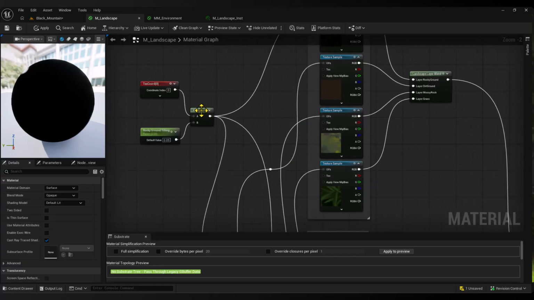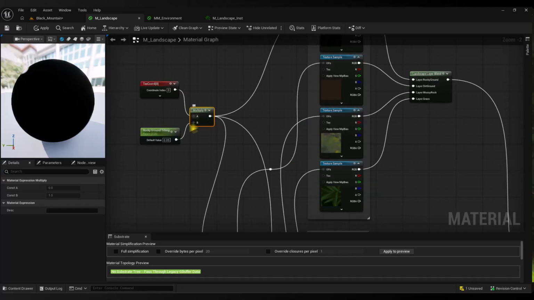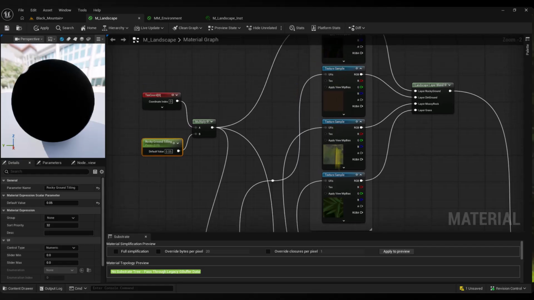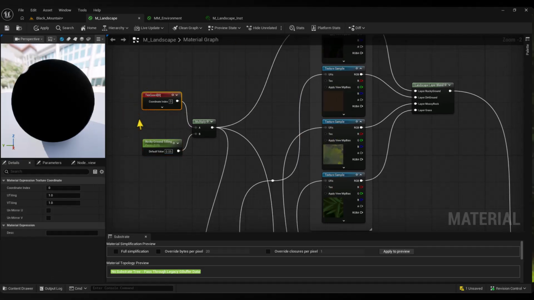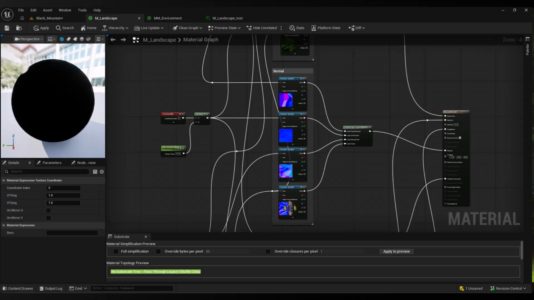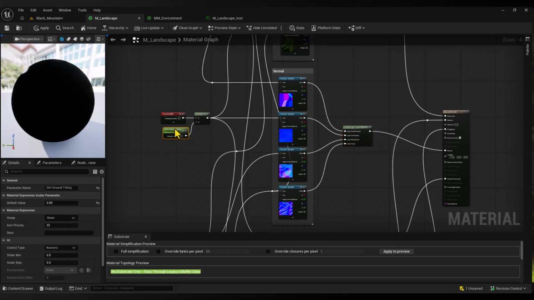What's happening over here is we're using the multiply to change the parameter named rocky ground tiling. Everything here is for the coloring of rocky ground. Then we've got a texture coordinate here. That goes for the color that we talked about a moment ago, and then the normal maps. Similar setup. We've got our landscape layer blend for each of these, feeding into the landscape layer blend with the multiplier node and the parameter.